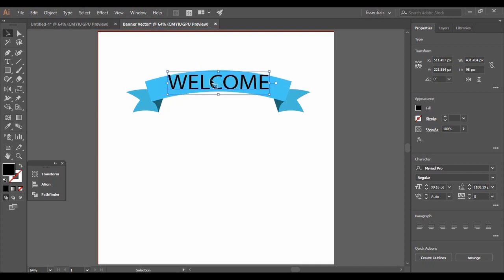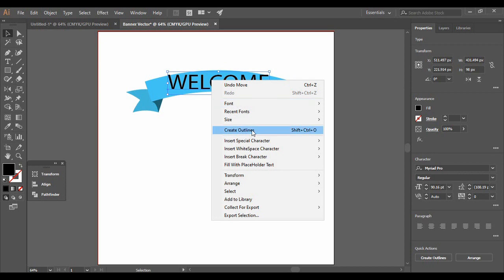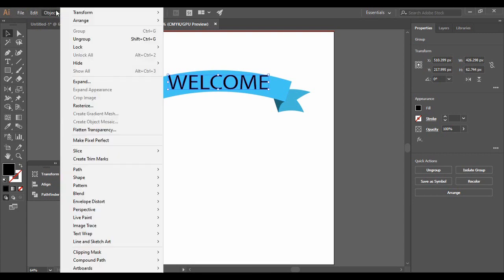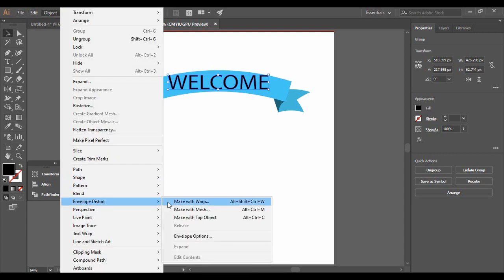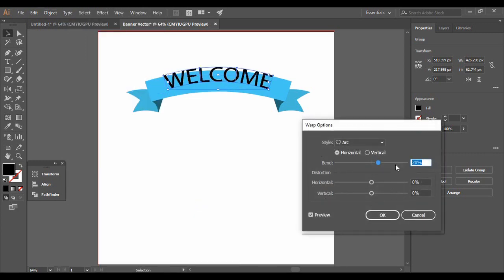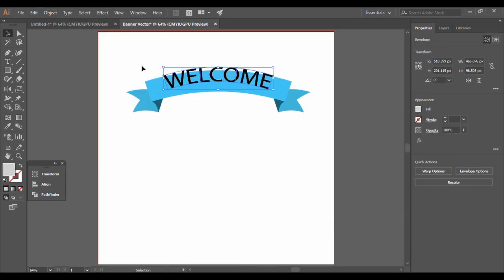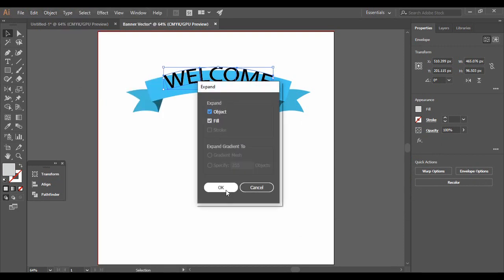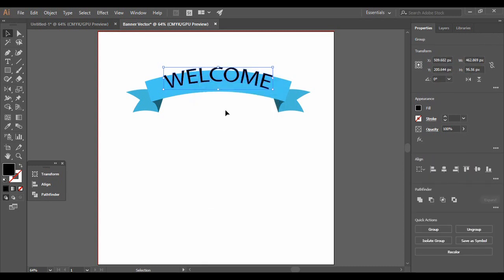Now right click on this text and click on Create Outlines so that it would be converted into an object. Then go to Object, Envelope Distort and select Make with Warp, keep these settings, click OK. Then again go to Object and click on Expand and again select OK. Now you can align this text along with the ribbon.